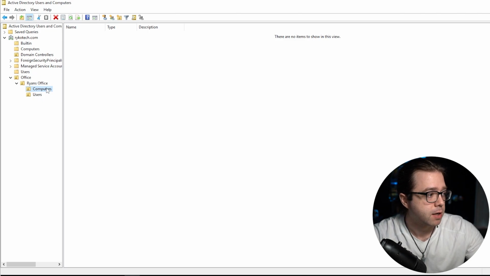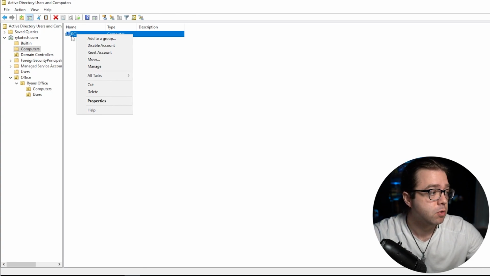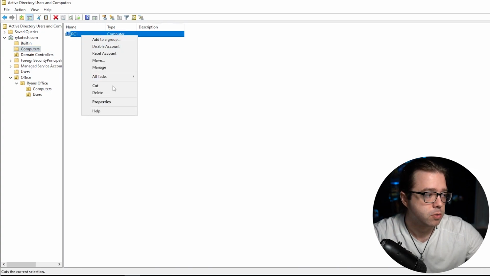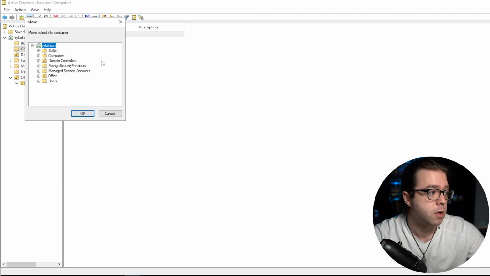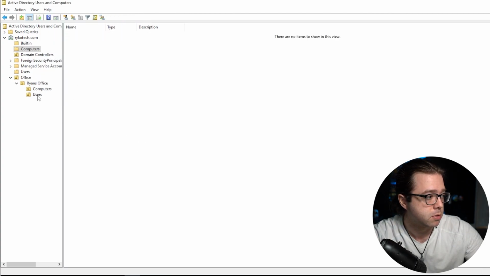All right, but now going back into the computers, we are actually going to want to move this. Now, another good practice, when you move, don't drag and drop. It's not a good way to do things, even though it does work perfectly fine. You want to right click and move just so you don't accidentally move it into the wrong organizational unit and have to go find it and move it out. So a good practice is to right click always and then move from there. So we're going to go into offices, Ryan's office, drop it in computers.